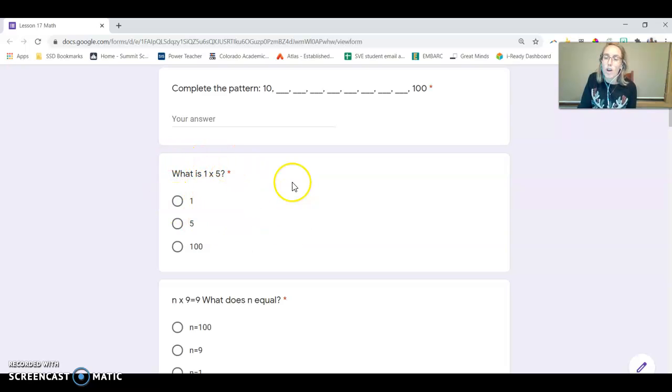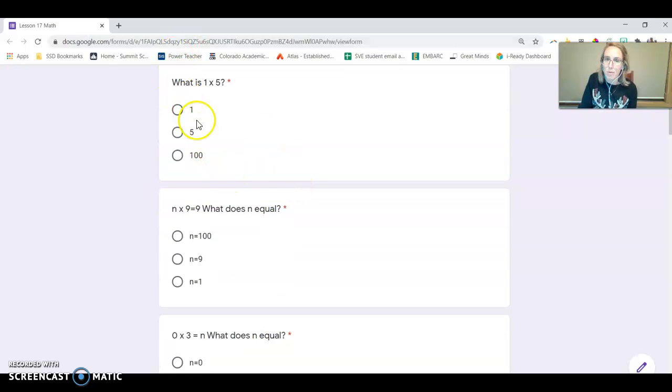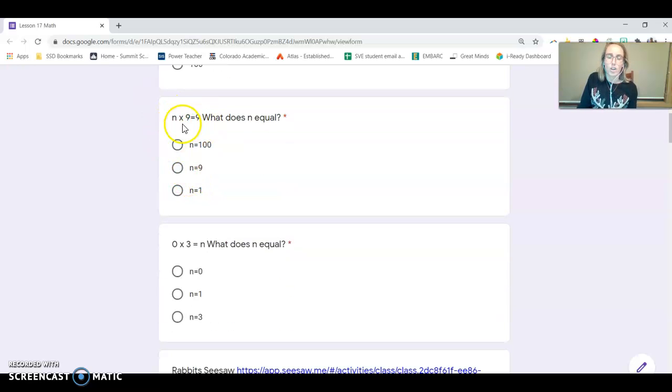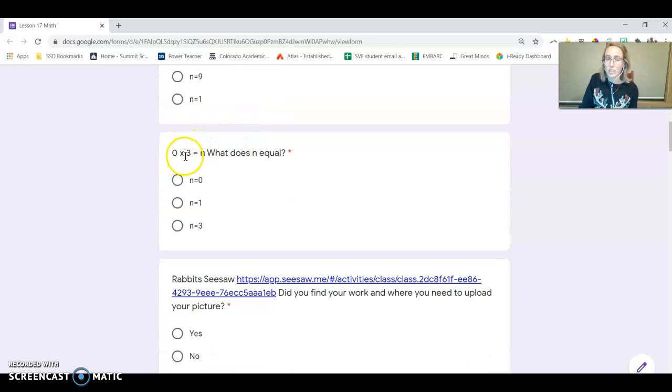You're going to solve our 1 times 5 problem. Put your answer in the dot. Click your answer by clicking on the dot. You're going to solve our n times 9 equals 9 problem. Our 0 times 3 equals n, right there.